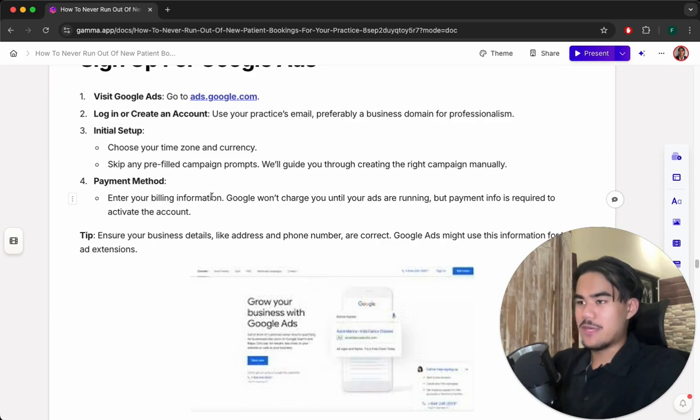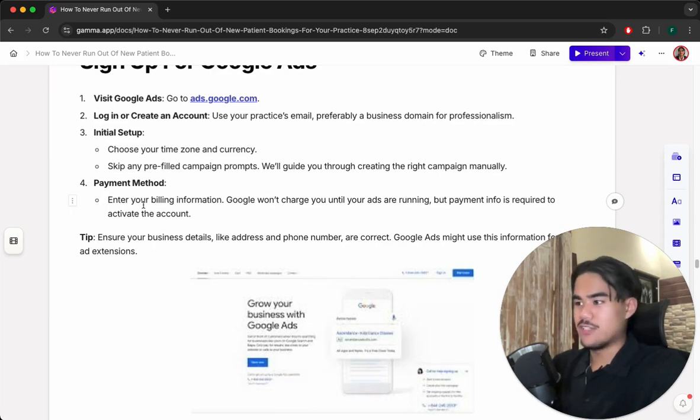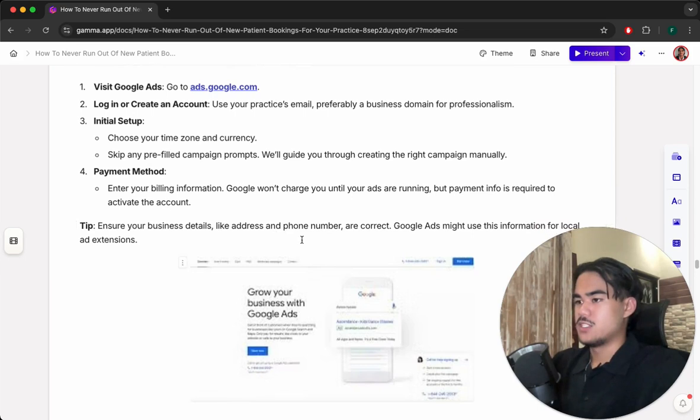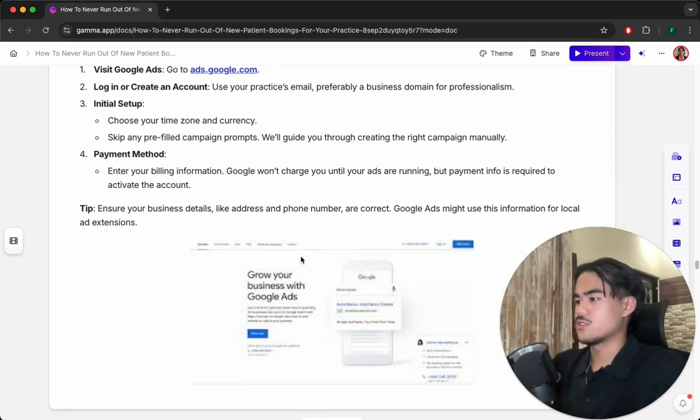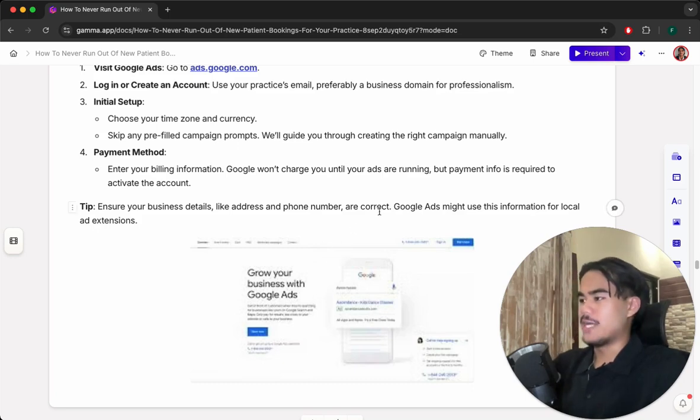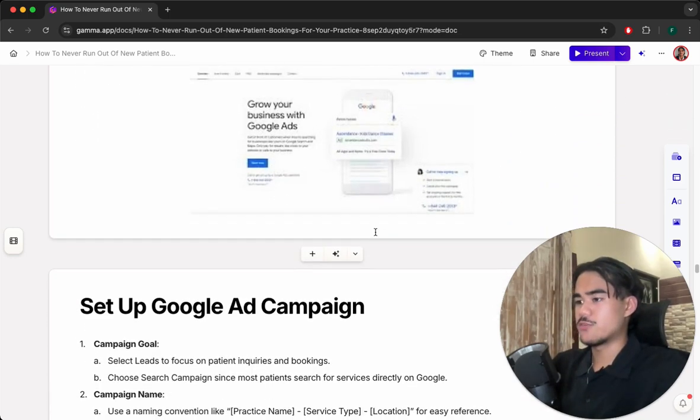In terms of the payment method when setting up, you need to enter your billing info. And don't worry, Google won't charge you until your ads are running, but you do need to put in a card to set up the account, right? Just a quick tip: ensure your business details, like the address and phone number, are correct. Google Ads might use this information for local ad extensions, so make sure you get them right.